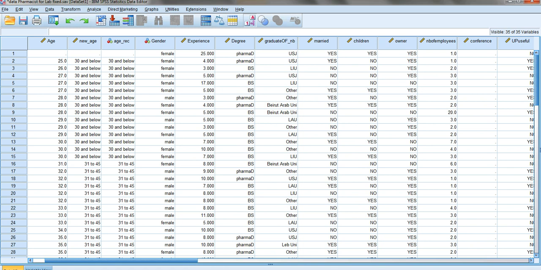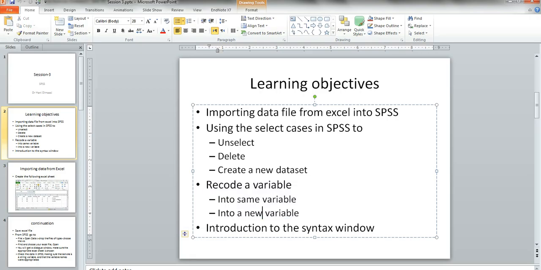I can see. Alright, so let's go back to our learning objectives and see if we've covered everything. Well, we have recoded the variable into the same variable, into a new variable, and we have also taken a look at syntax in SPSS. I think that covers everything.